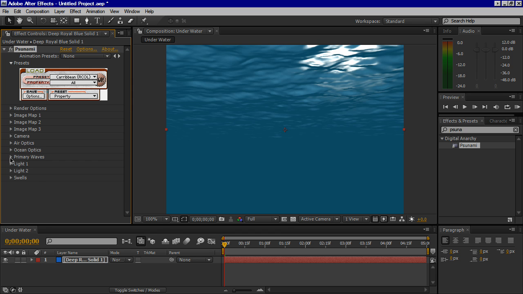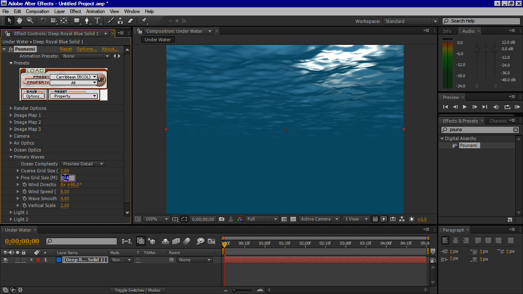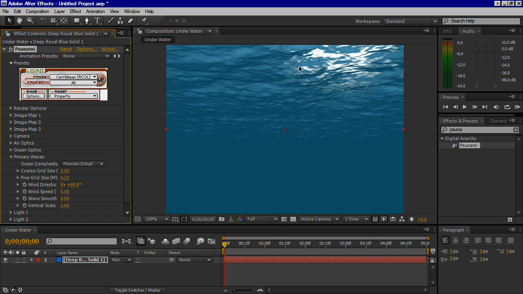And we're done with camera, so just skip the air and ocean optics because they are perfect how they are. And come down here to primary waves, the coarse grid size, put that to 2, and put the fine grid size to 0.22. And what this does is, well, as you can see, it gives us way more detail on our waves at the top. And it looks really good.